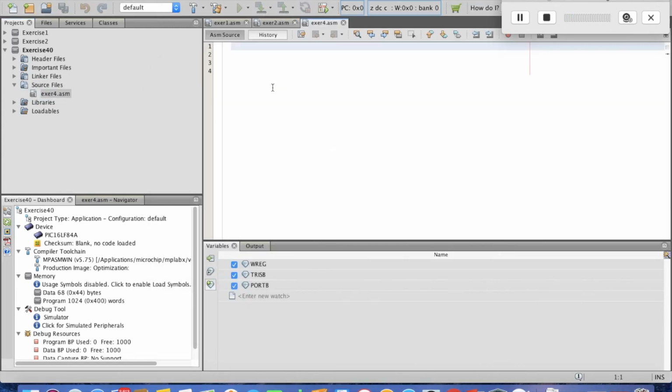Okay, so we have here RA4 as an input and port B is an output. Okay, the same way we did it with the previous programs.